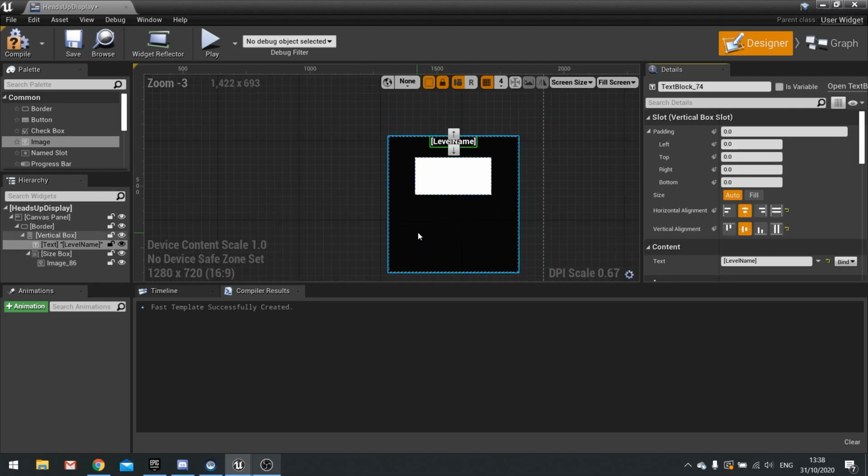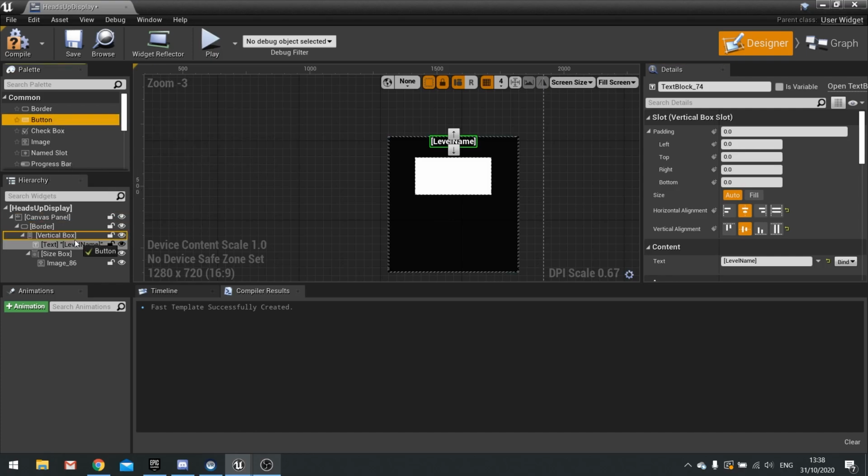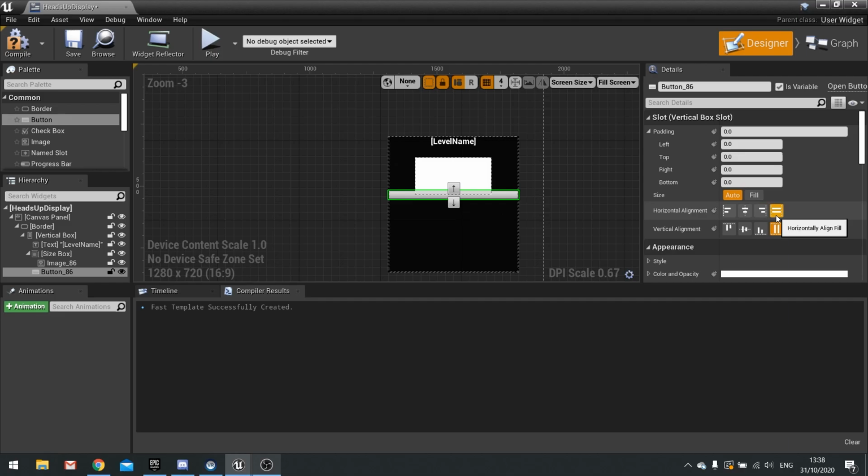Next, we're going to put in a button at the bottom here to indicate that we can go into the level. So drag a button into your vertical box, and there it goes. At the moment, it's stretching over here to full width. So change that to the center, and center align there. And then click on size and click fill. And that'll fill the available space that's remaining.